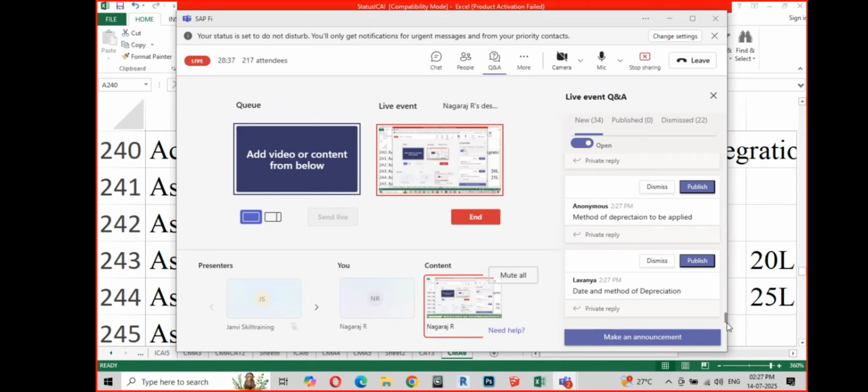Date and method of depreciation. Method of depreciation applied. Okay. But why do you require this information? It is all the desired process. You know the value of the asset, the method, whether it is written down value, straight line methodology, or special depreciation, whatever. From when are you starting the depreciation activity? Everything agreed. What other information apart from this?